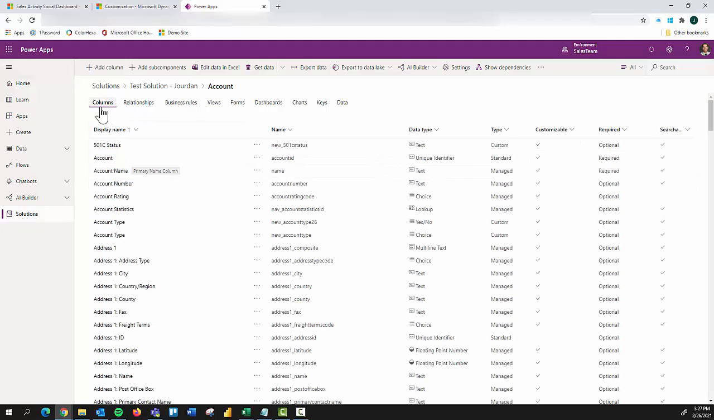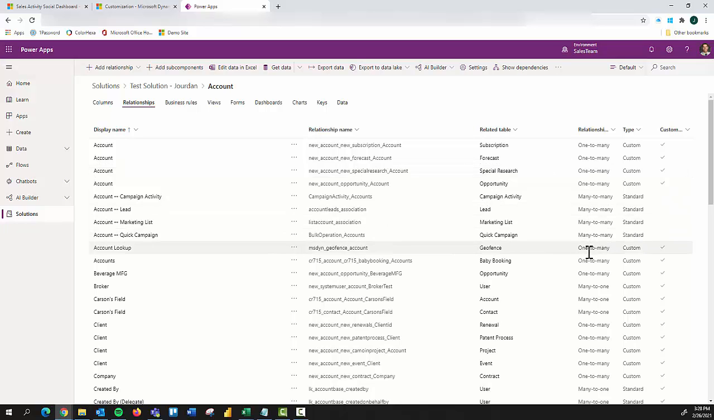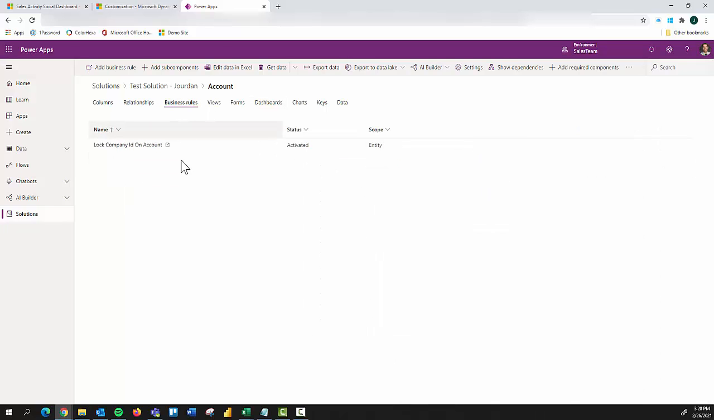Once here, I'll be defaulted to columns. I have a tab for relationships showing me my one-to-many, many-to-one, and many-to-many type relationships, right? You can get an idea of that, and create new relationships if needed from those different options. I have access to business rules if I want to make certain fields hidden, with some conditional logic that exposes or makes those fields visible. I can set things up like that within business rules.